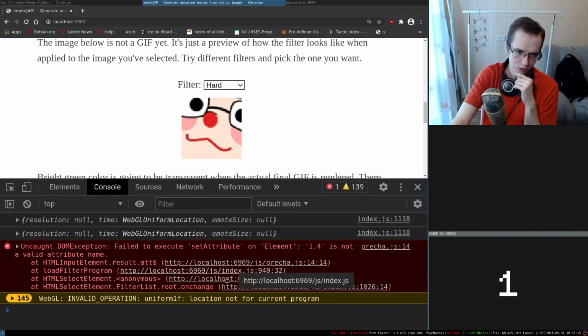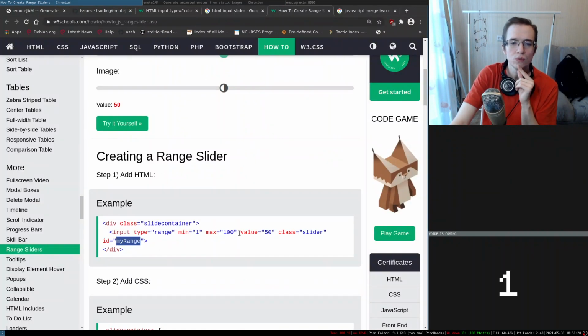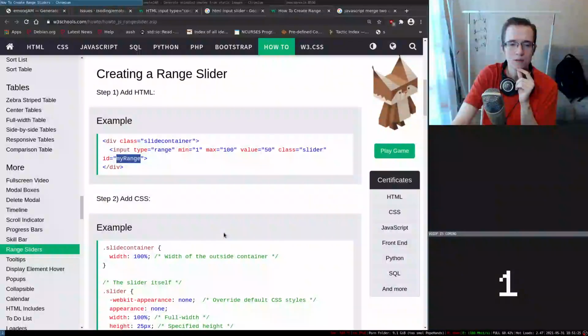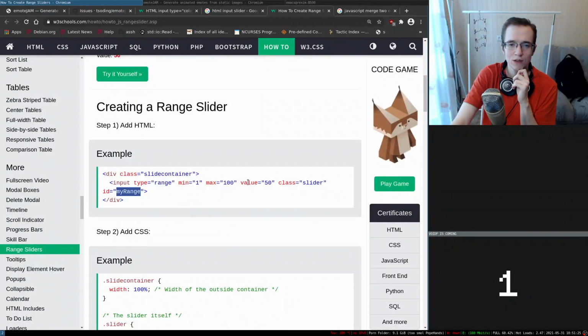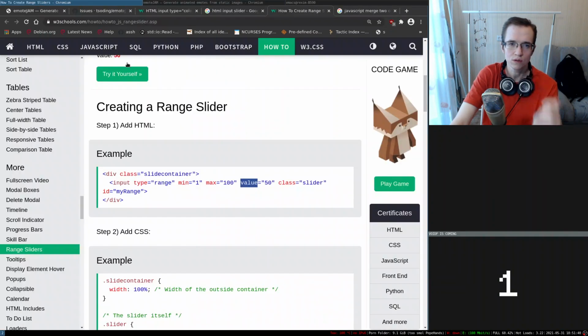So, okay, this one is interesting. Fail to execute set attribute on element, is not a valid value. So I probably messed up something big time. Is that because really you cannot set value to an HTML input element? So sliders do not support floating points. Okay, that's very interesting.